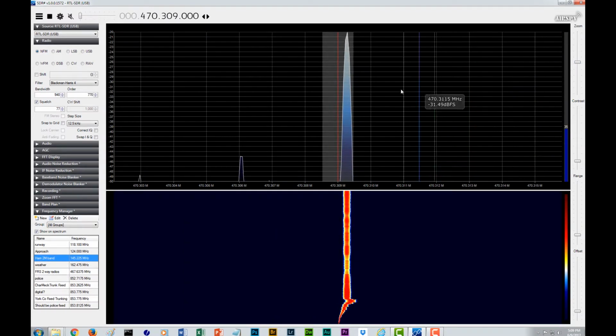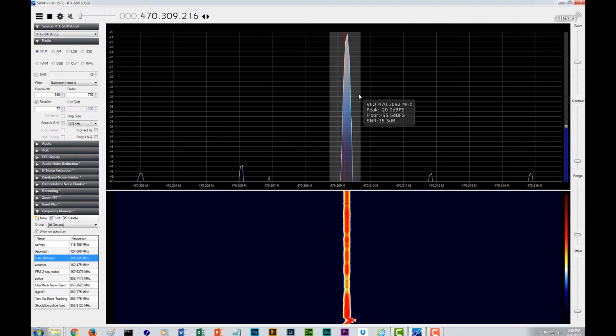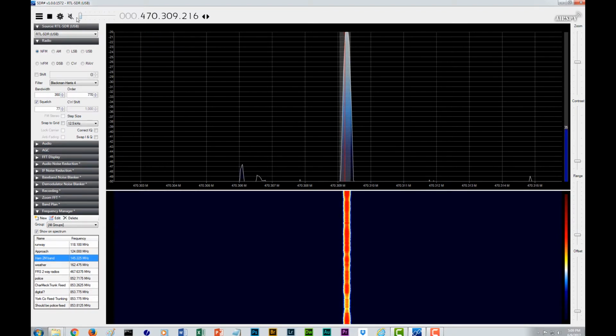Now I'll play the little signal here for you. This is what it sounds like. There it is right there. It doesn't sound like much, but I'm at 470-309.280. And what that means is, these RTL-SDRs, as great as they are, are still mass-produced.